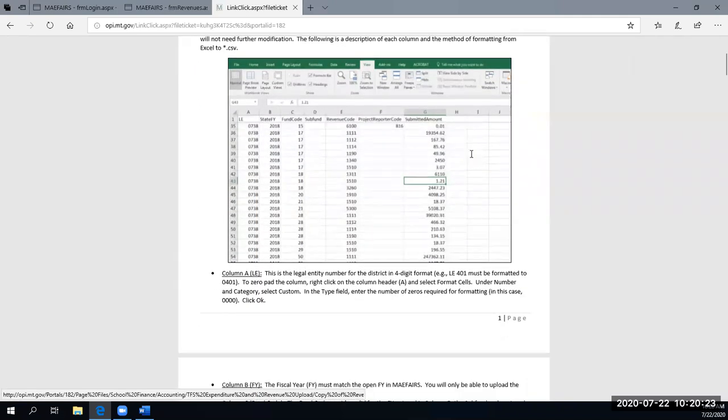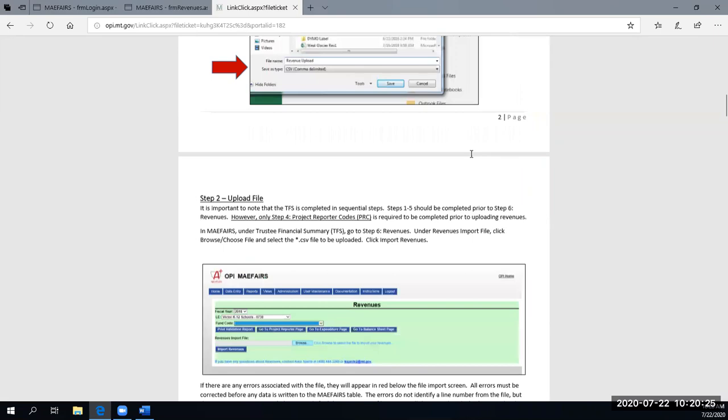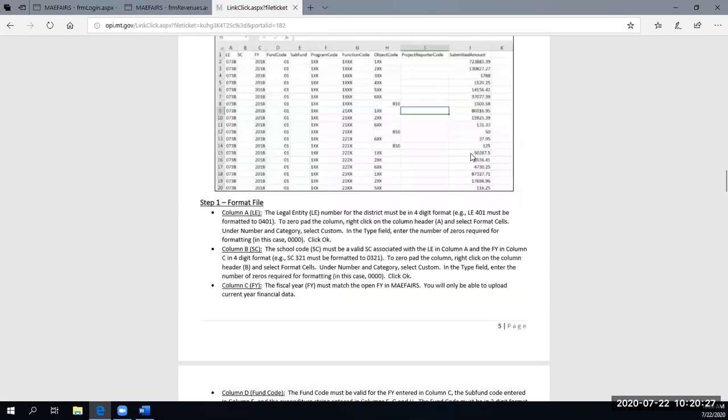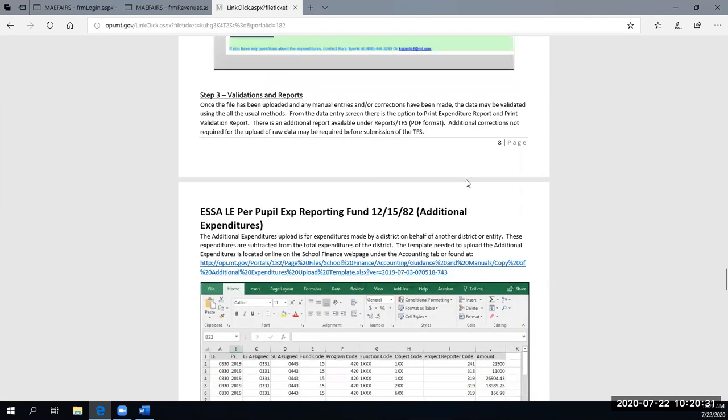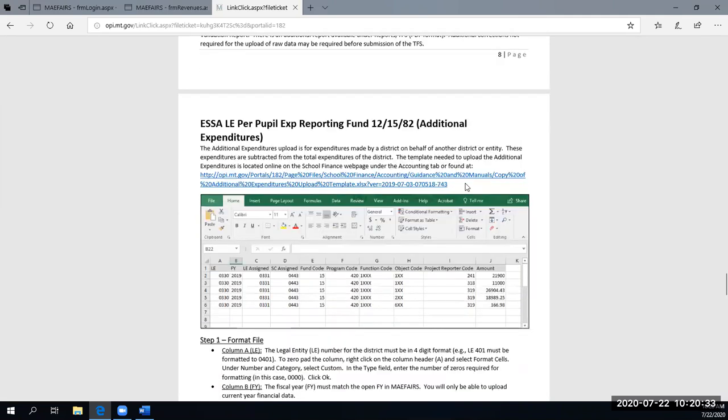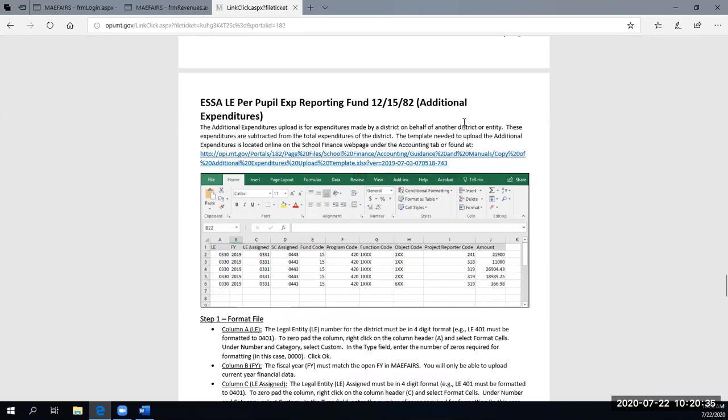Because it didn't get renamed, but as you can see in these instructions, we also have added, sorry, I'm going a little fast, the ESSA LE per pupil reporting upload instructions that I believe are in step 8 or 9 later on. So this will be your instructions.